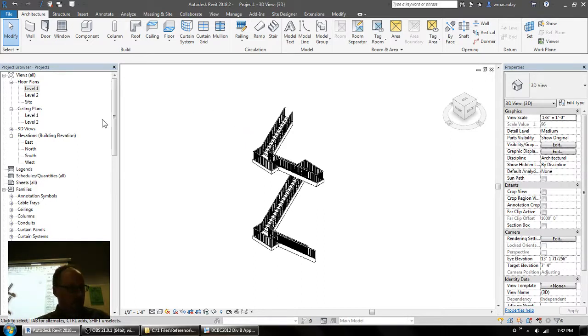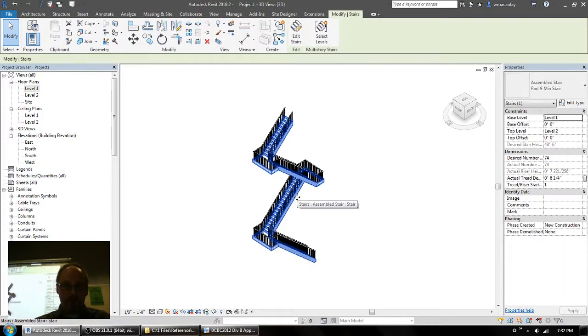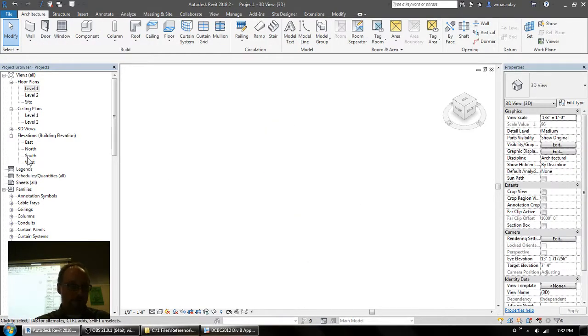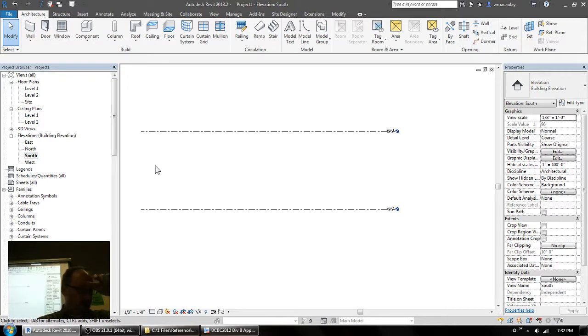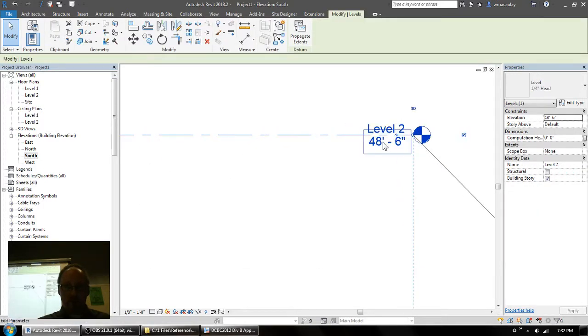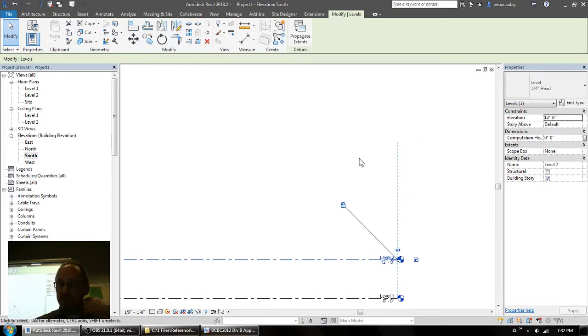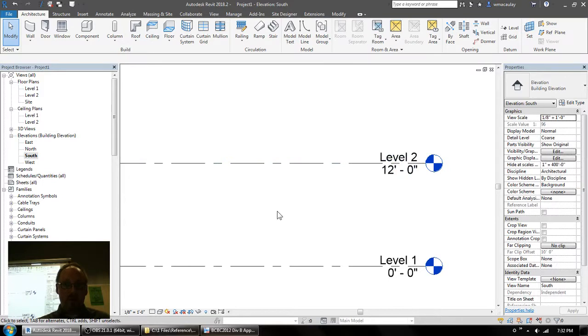So that's all I want to say about high stairs. So I'm going to delete this stair now. And we'll just talk about the landing tool here for a moment, and then we'll take a break. So what I've just done here is I've just changed my floor-to-floor height back to 12 feet. And we're going to go on and talk about the landing tool.